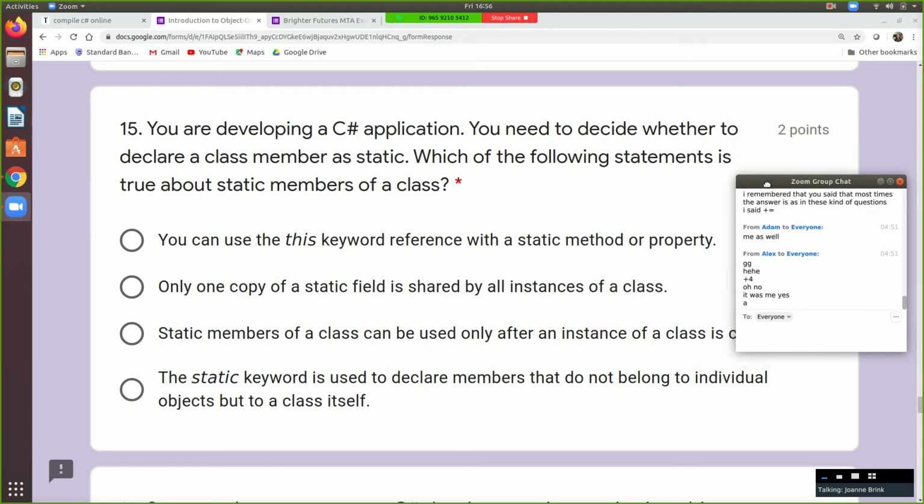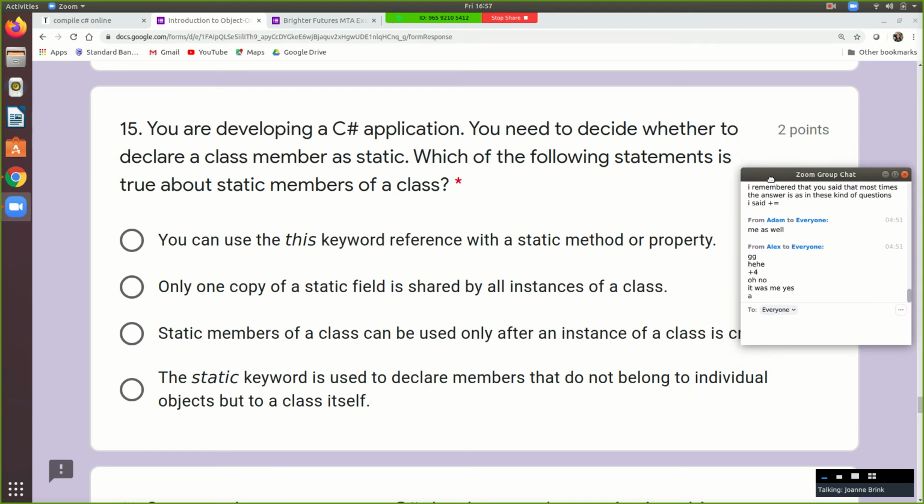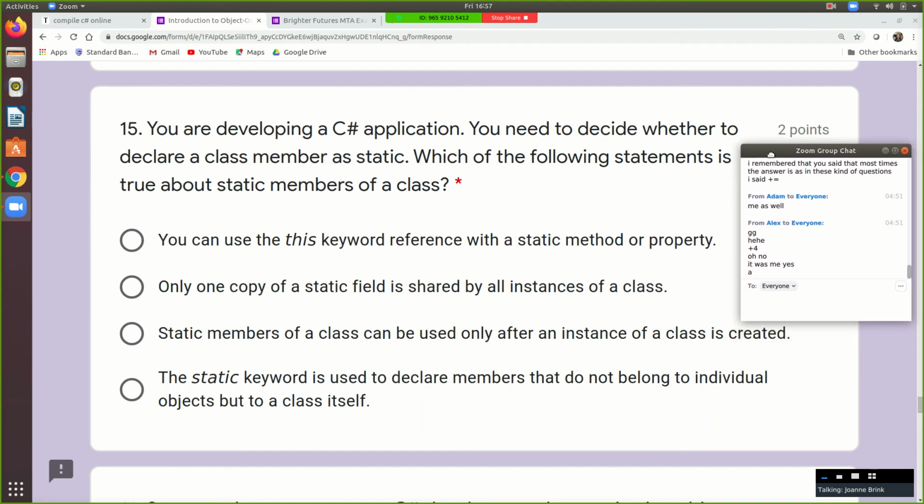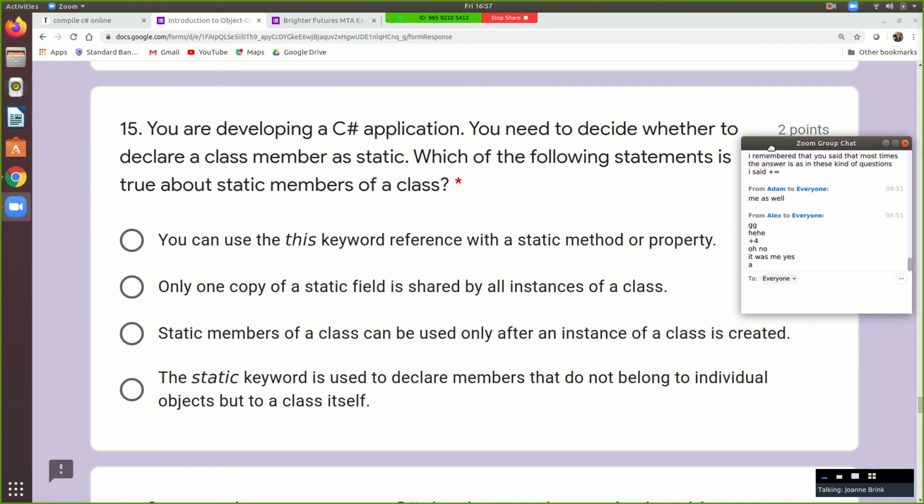Okay, so you're developing a C# application. You need to decide whether to declare a member as static. Which of the following statements is true about static members of a class? Okay, this is also quite a nice question that you haven't seen before. It might be a little bit confusing, particularly because we hadn't done extra reading on static. But let's look at them. Some of them are very easy to eliminate.